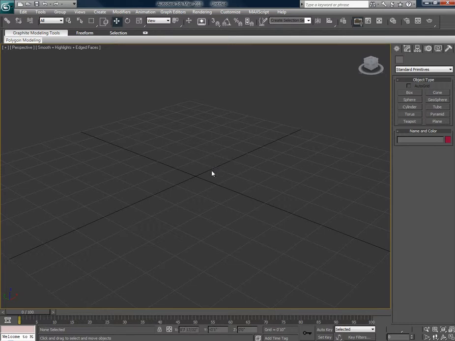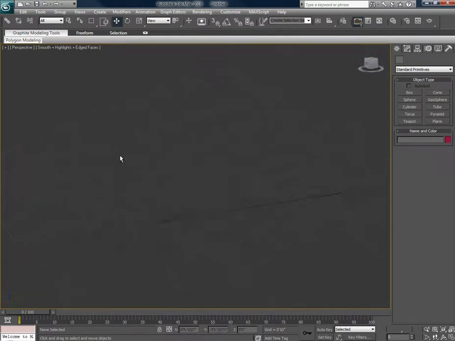So I'm just going to go over a couple of things that are very basic before we start doing our project. So remember to navigate and hold down Alt and the middle scroll button to rotate around your viewport. To zoom in and out, Control Alt and the middle scroll button and just move it back and forth.